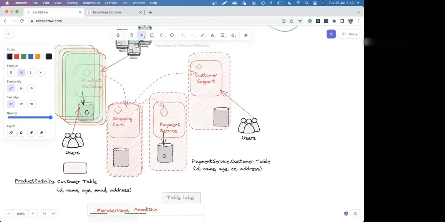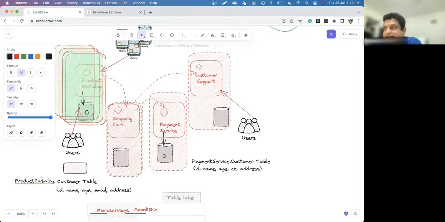Will there be any shared databases across these components, across these servers? You may have a shared database also. Sometimes you may have a shared database. Okay, that can also be there.